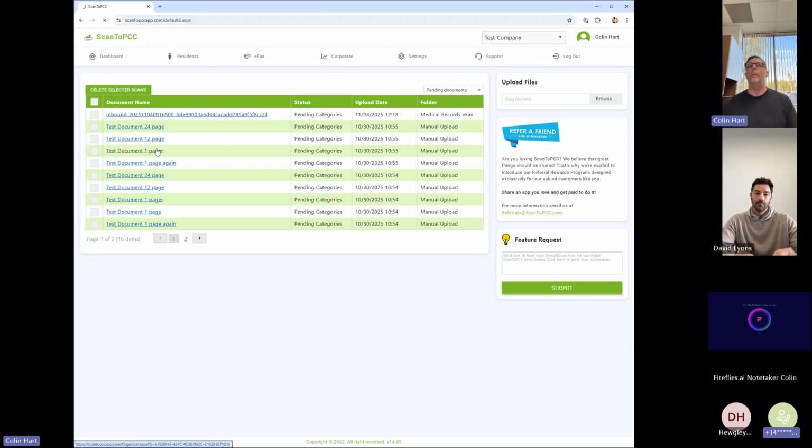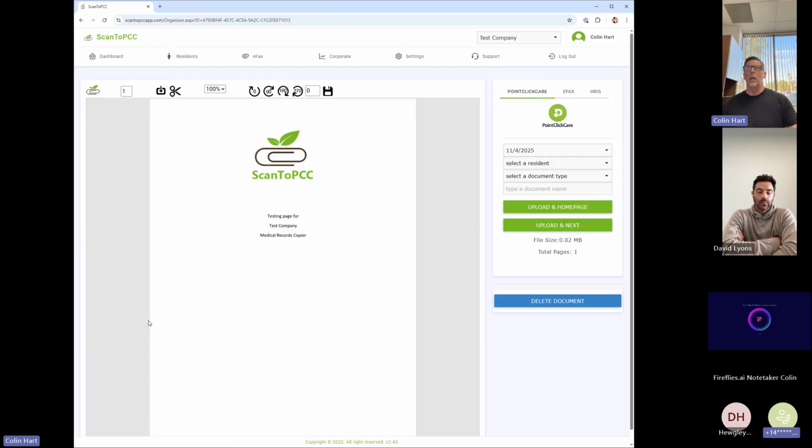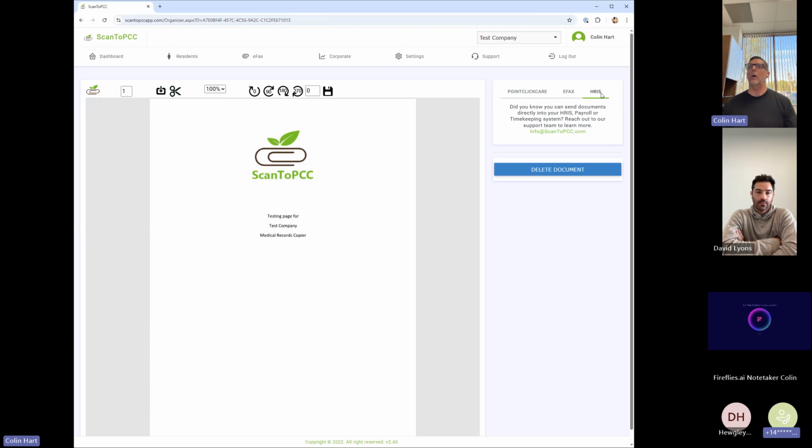Let's see. A couple other quick things I'll show you in here. I'm going to go into a document. Today we're scanning into PCC. So you take a document, you're putting in a resident chart, and you're pushing a document into PCC. We're also setting it up here. You'll see this HRIS tab where you can give this to a payroll employee, and it's going to scan documents to Kronos, UKG or ADP today. Those are the three big ones we have turned on. And we're going to do Paylocity and Paycom starting in January, February.